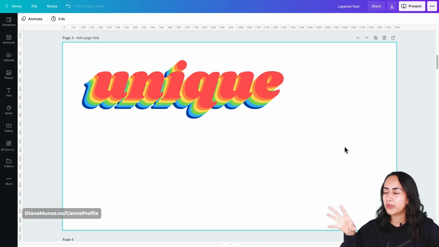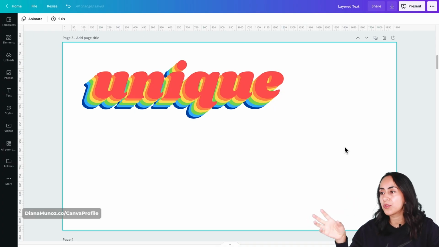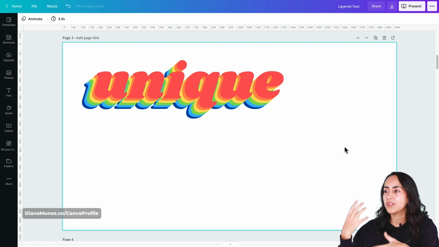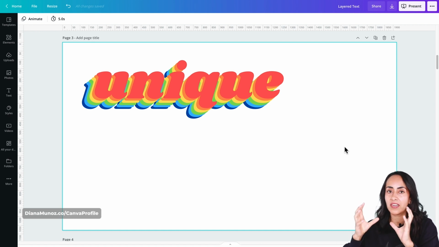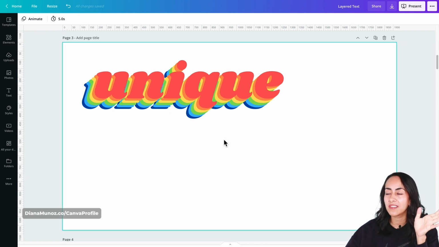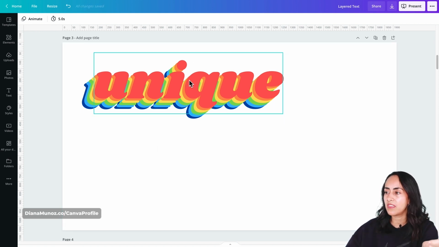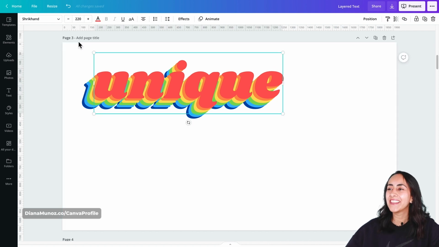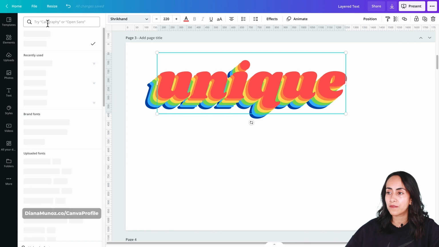For us to have a better outcome, I suggest that you select a font that is bold or very thick, like this one. If you select a font that is very thin, then this effect is not going to look as nice as it looks with these thicker fonts. In this case, I'm using this font right here. This is a free font.